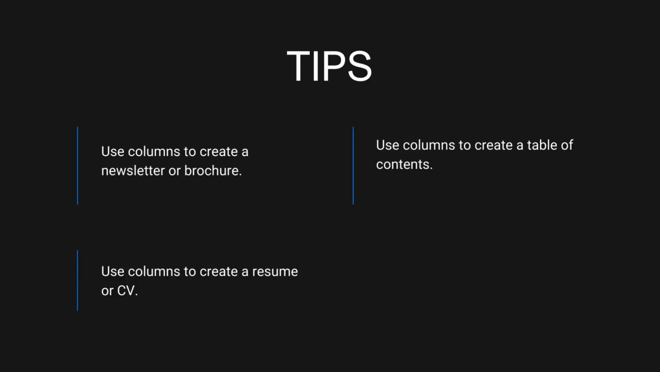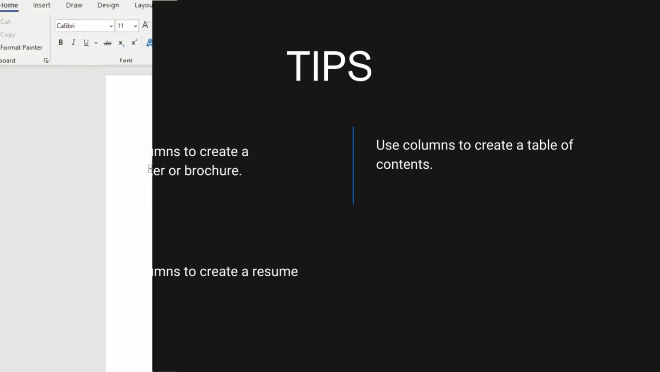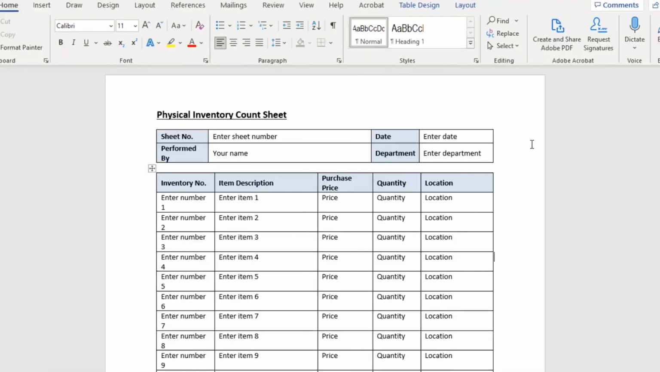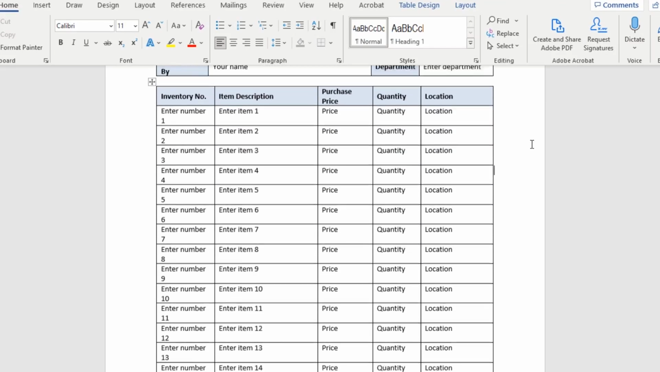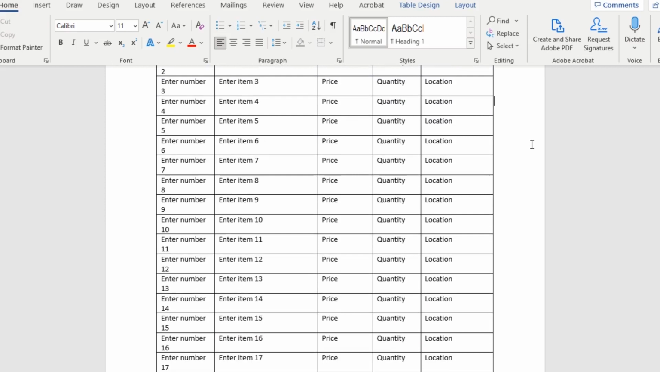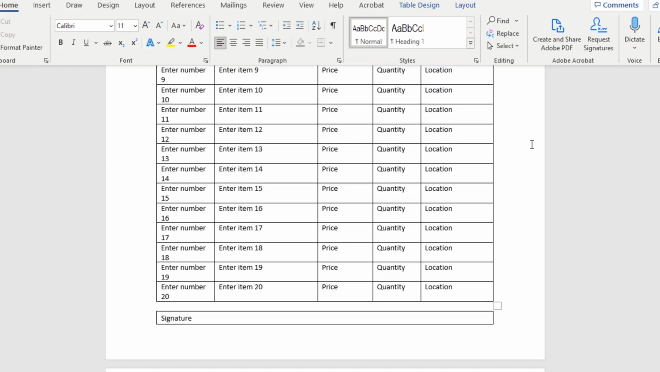Tips for using columns. Here are some tips for using columns. Use columns to create a newsletter or brochure. Use columns to create a table of contents. Use columns to create a resume or CV. Using columns can help you make your document look more organized and professional. By following these steps, you can easily add and format columns in your document.